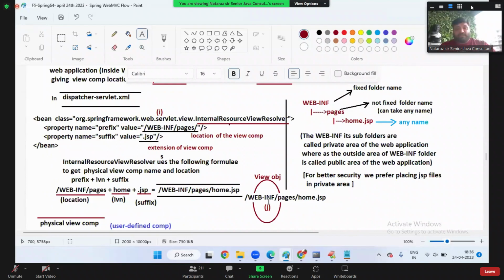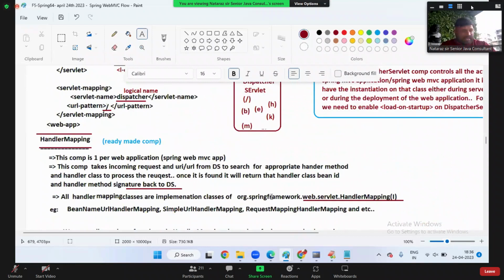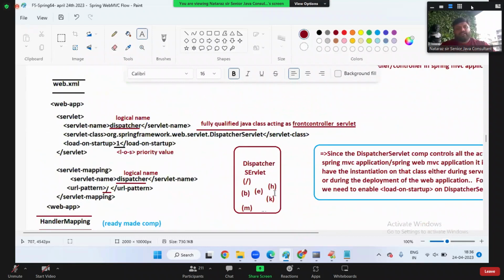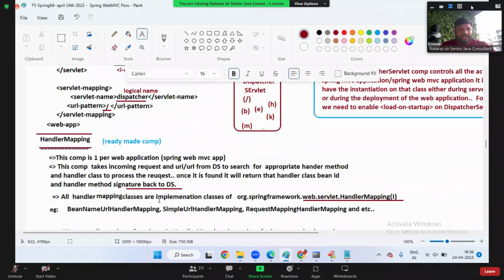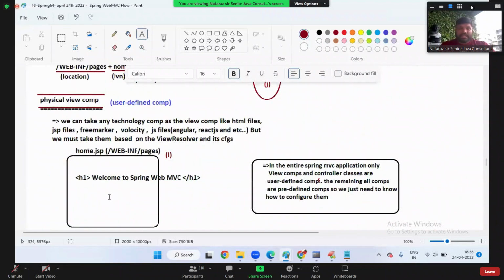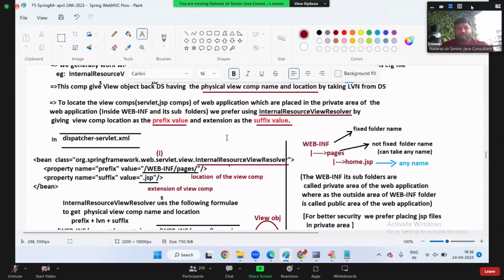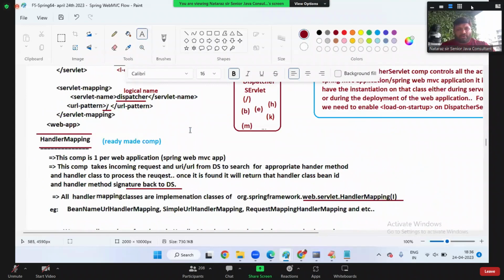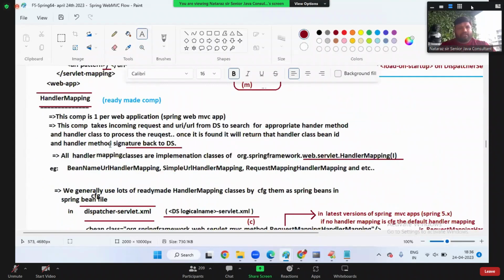The view resolver gives a view object having the physical view component name and location: prefix plus logical view name plus suffix. That is J. This view object goes to the dispatcher servlet, K. The dispatcher servlet communicates with the view component, L. This code executes, and the generated output goes to the dispatcher servlet, M. Whatever output is generated goes to the browser as response, N. This is welcome to Spring MVC.